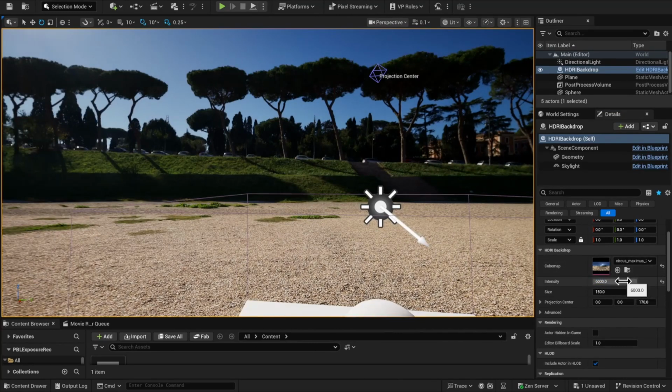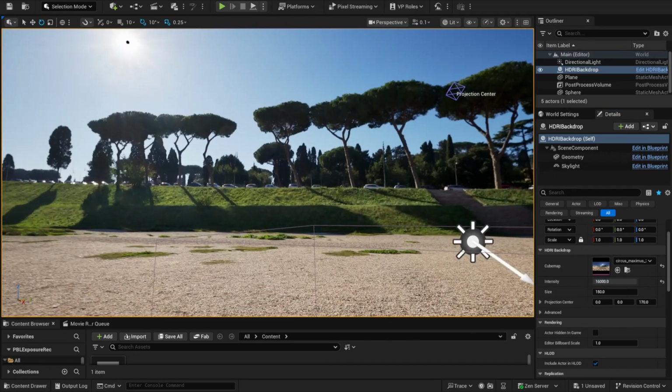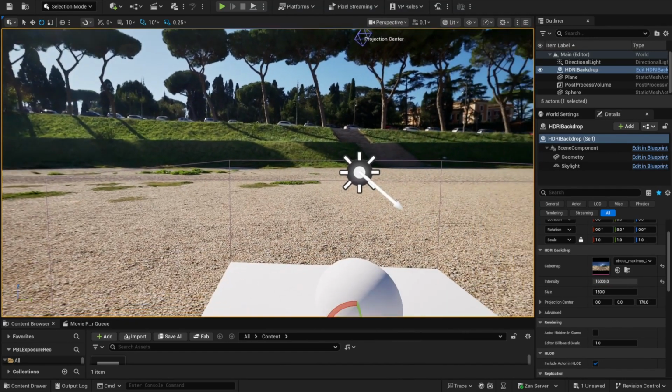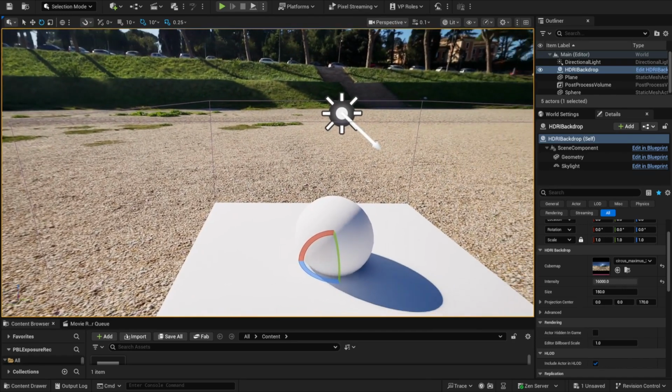I'm already at 6,000, maybe 8,000. What if I double this 8,000 and try 16,000? Look, it seems like it's correct now, right? And done, it's really that simple. That's it. We could extrapolate this idea to any other HDR.